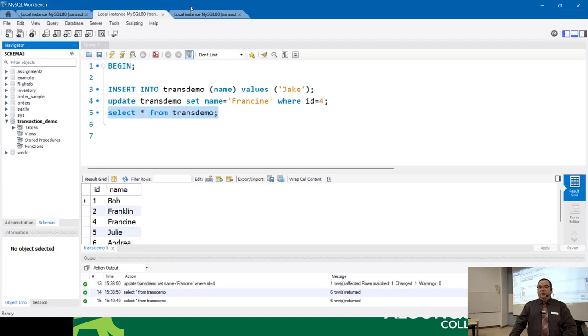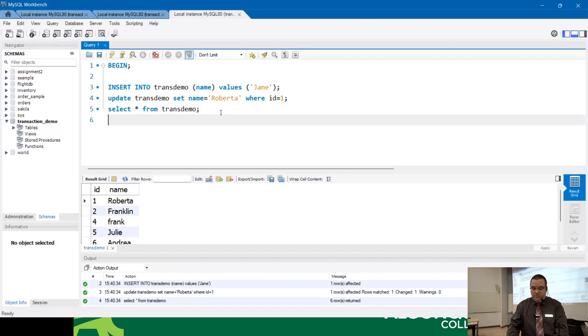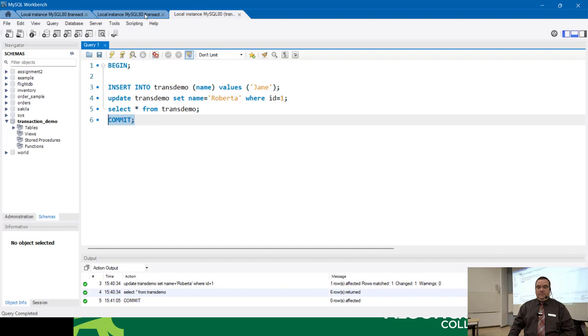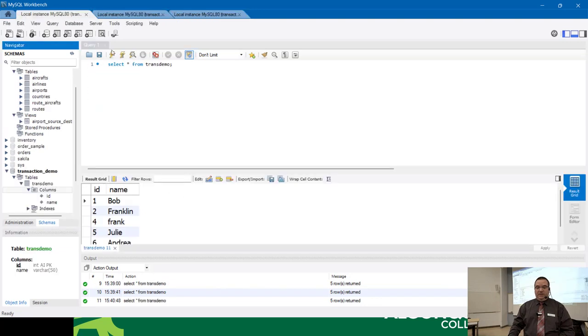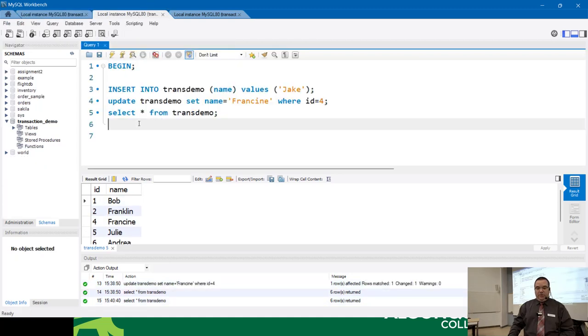So right now I've got two transactions happening in isolation from each other outside of the mainline database. So now let's go see when I commit these out of order, because this one started after the first one. So I'm going to commit that. And let's go see what's happening over here. So we can see that Bob became Roberta and we have a Jane down here. And now I'm going to commit this one.